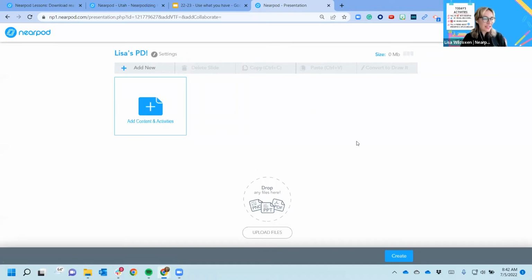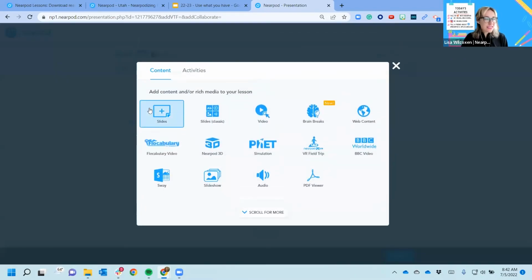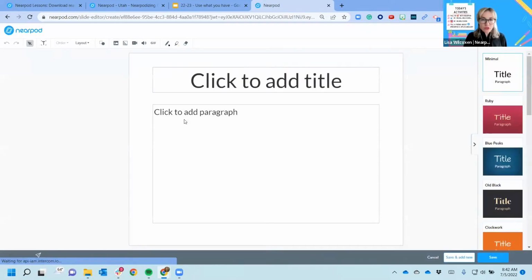Then for the first slide, I might want to click on this plus sign right here that says plus add content and activities. So I'll click there. The content that I'm going to be adding would be slides, the very first one that I see. Now a blank slide is going to open. It's as if I'm creating a slide in PowerPoint or in Google Slides, but I'm doing it directly in Nearpod.